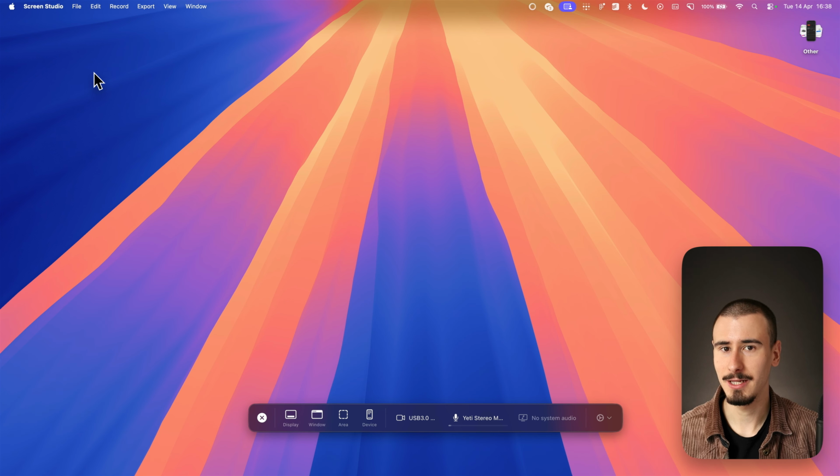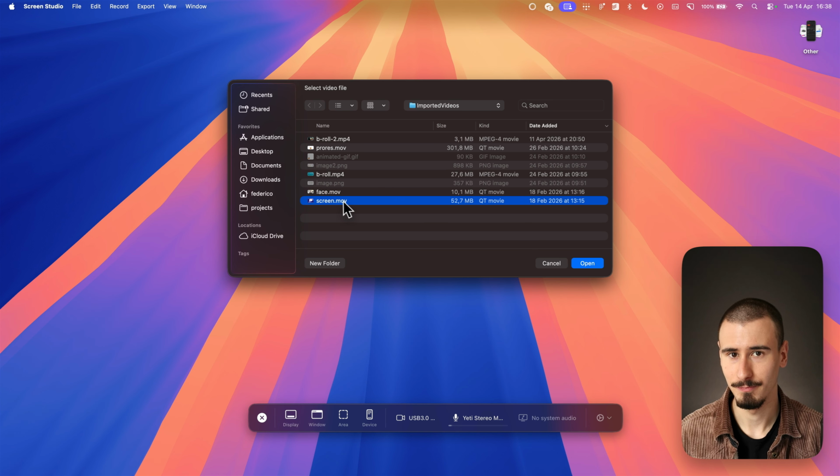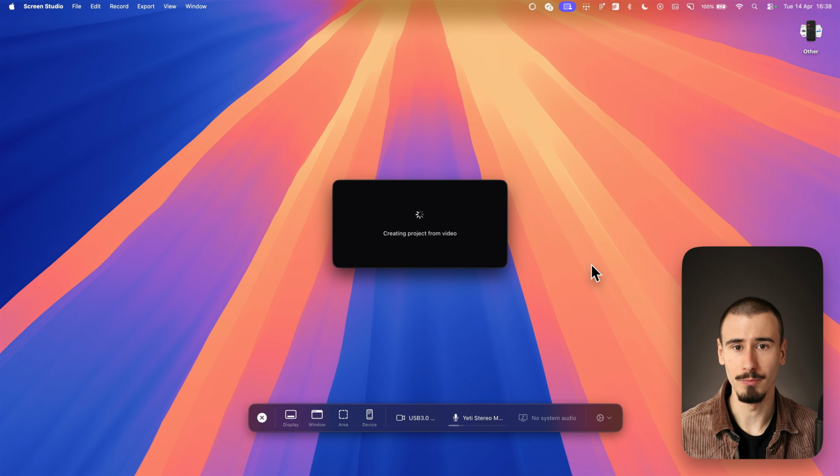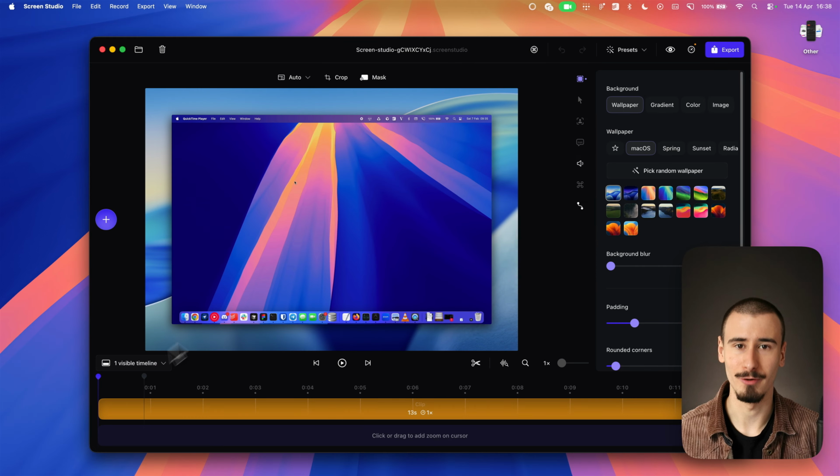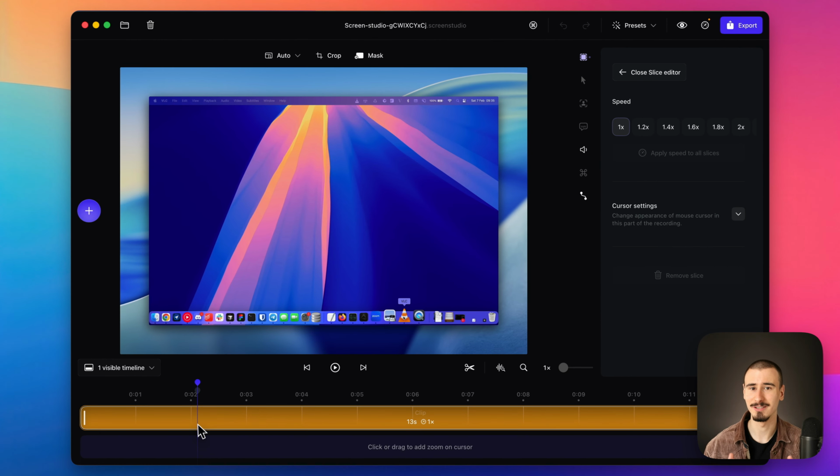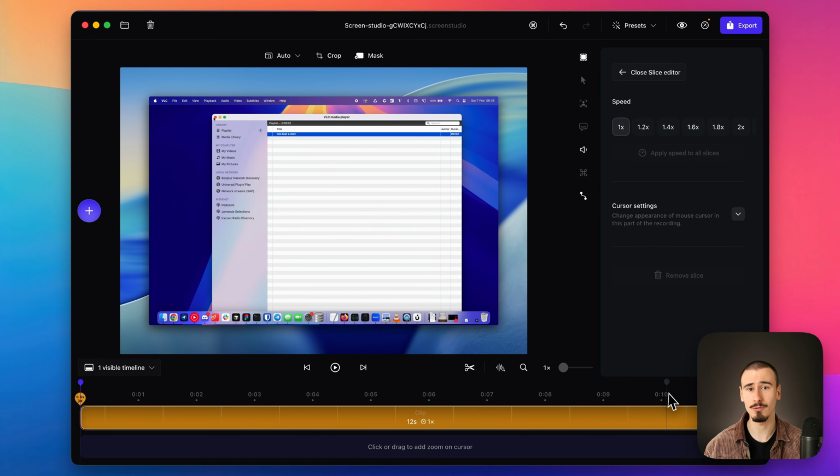How do you bring an existing video into Screen Studio? Inside Screen Studio, select the File menu and then Create Project from Video. Then select the file that you want to import and wait for Screen Studio to process it. Once the video is imported, you can start using Screen Studio's editing tools. For example, you can trim the video or add zoom-in effects. But unfortunately, there are a few important limitations to consider.